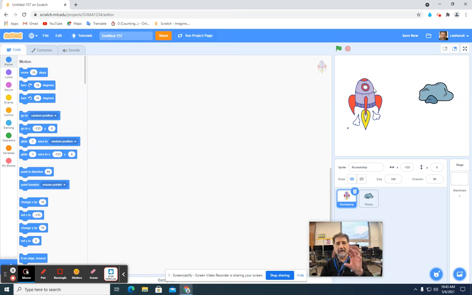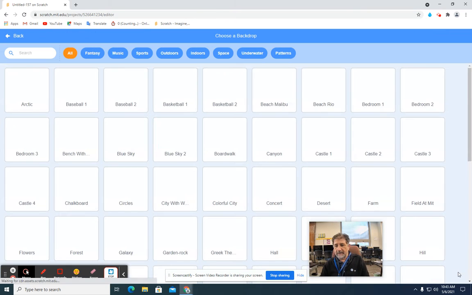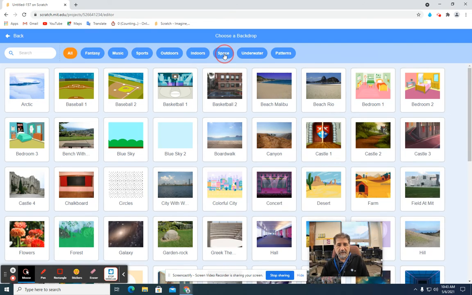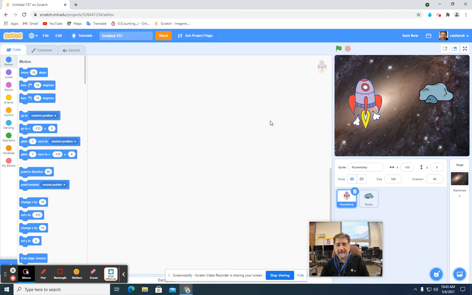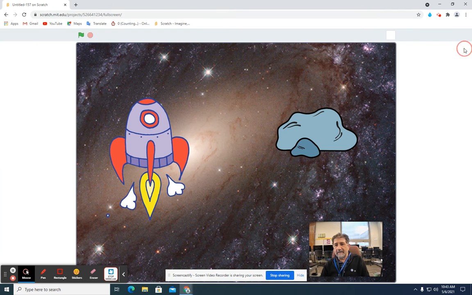We're going to focus today on the spaceship. If we want, we can choose a backdrop because we are in space. We get, for example, this one, Galaxy one. So we have already more or less three characters. Look at this, how big they are.